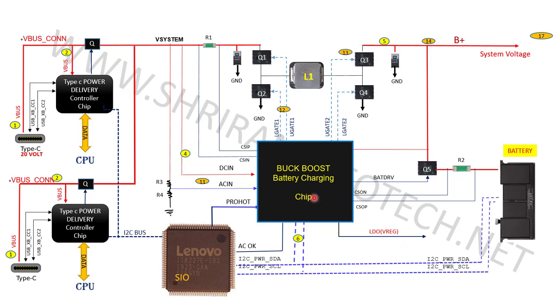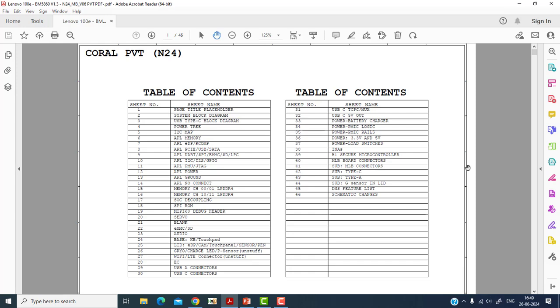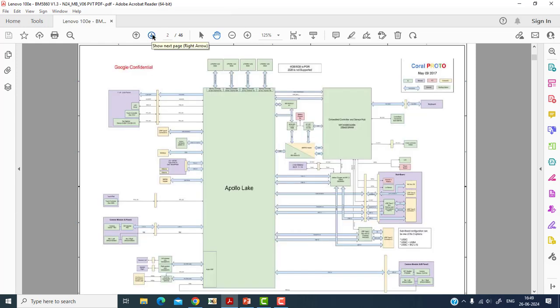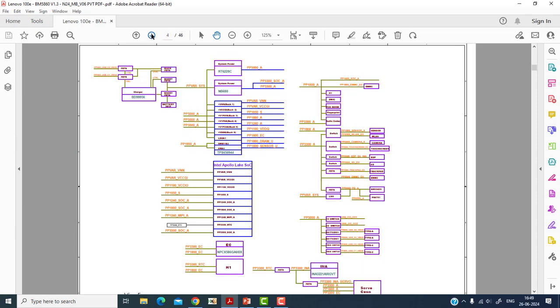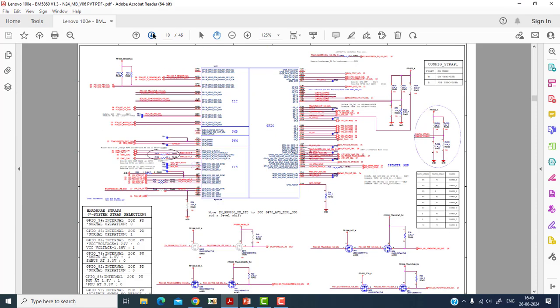So now we'll go back into the schematic diagram and see how things work. Here is the schematic diagram, which is 46 pages. First we'll scroll down. These are the Apollo Lake processor, and here is the power delivery system. There are two power inputs, and there's a buck boost converter which receives the voltage. Now we'll go to the first connector. We'll scroll down and see where the connectors are.